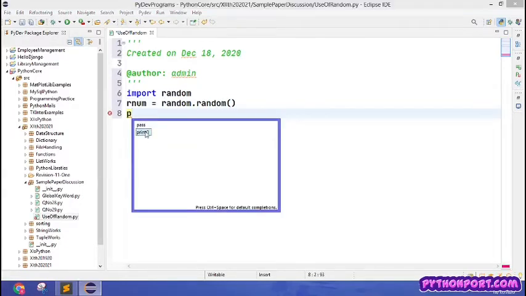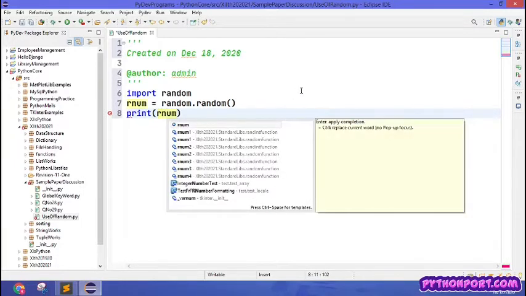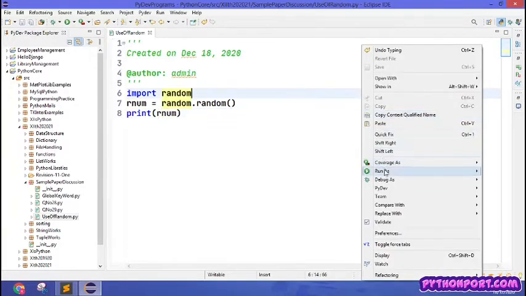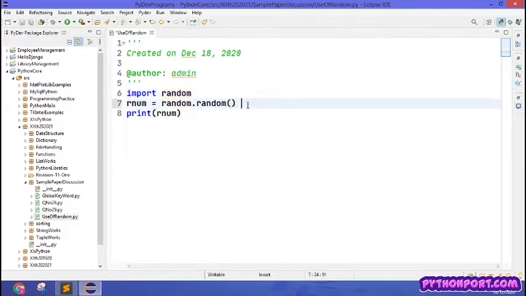Now let's print it and see what value exactly we got. This is the number which is more than 0 but less than 1, and this is a floating point number. So this is going to generate a float number whose range is 0 less than or equal to, and less than 1.